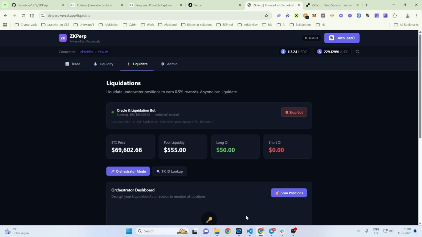Now let us take a look at the liquidate page. Here we can see that an oracle and a liquidation bot are running. These bots run on a server. Here we can see the current price of Bitcoin. We can also see that the bot is monitoring one currently open position.